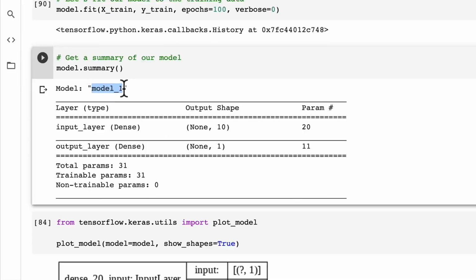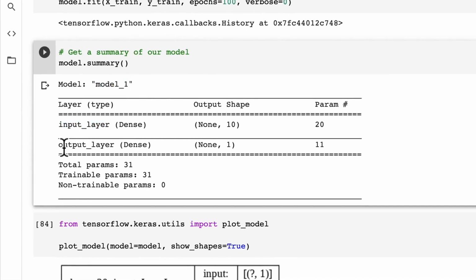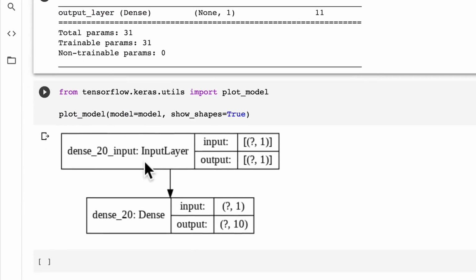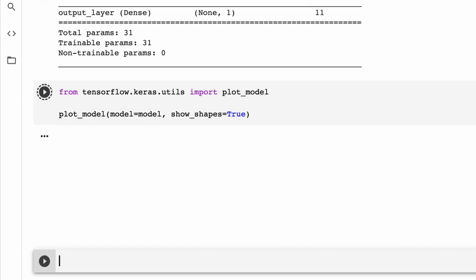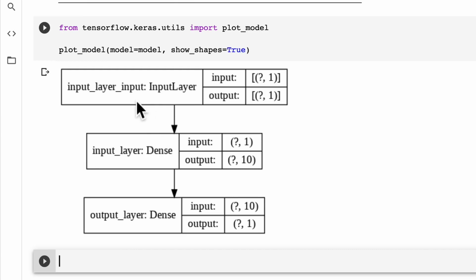There we go. Model_1. Layer, input layer, layer, output layer. And let's see how this updates. Plot model. Beautiful. That makes a lot more sense. So the input layer input is 1. Then we've got an input layer with a hidden size of 10. Then we've got an output layer of 1. So the input this layer takes is 10, and the output it gives is 1.